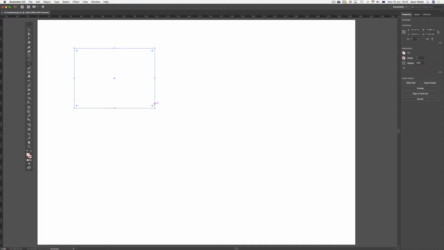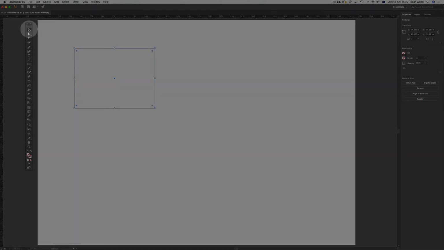If I wanted to change the width and height after drawing it, then I need to use my selection tool to do that, which we've got at the top of the toolbar here.